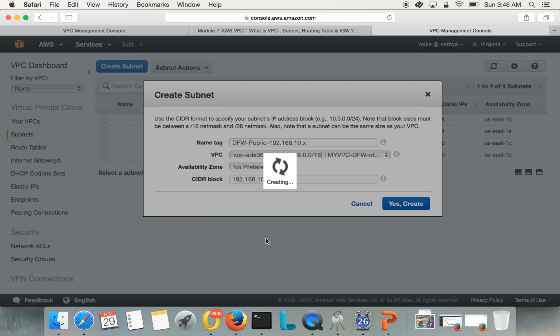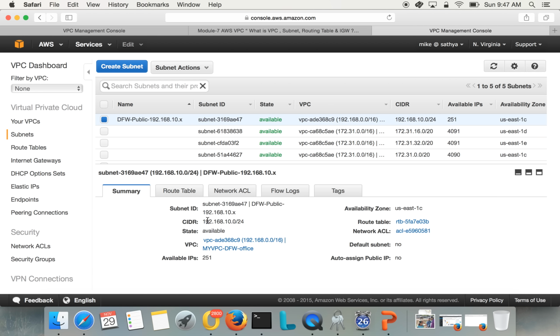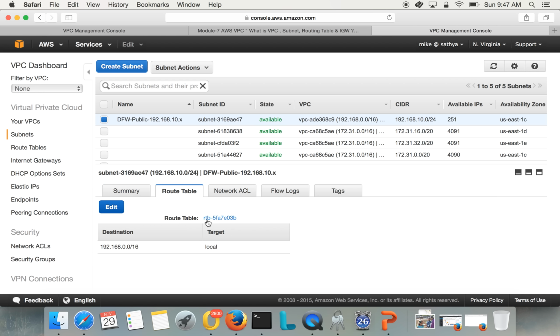Now, as I mentioned, anytime you create a subnet, it comes by default with a routing table. So look here, DFW subnet is created, with the 10.x CIDR block, whatever we mentioned, and it is under my VPC DFW. And look here, there is already one routing table, which has one default route. Anything in this subnet goes to local. That's the default one. That's fine. And now I'm going to create one more subnet.